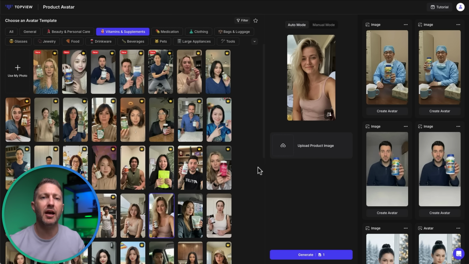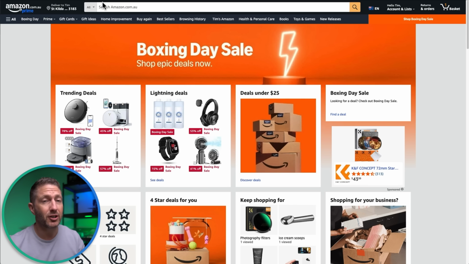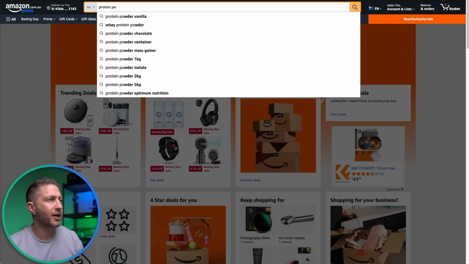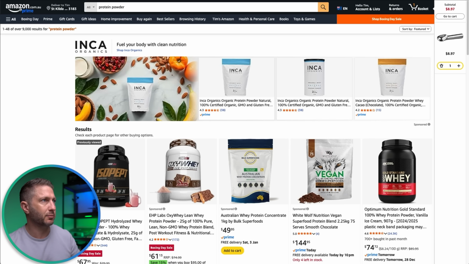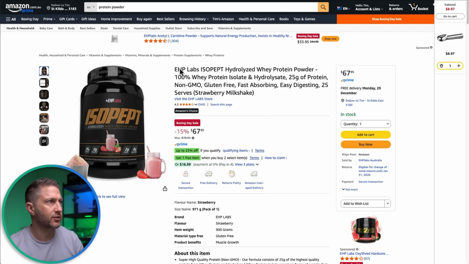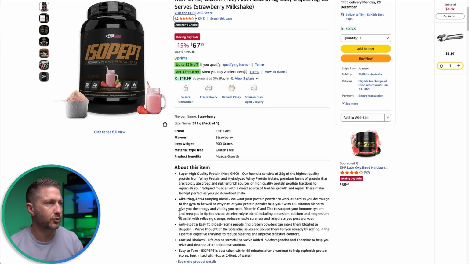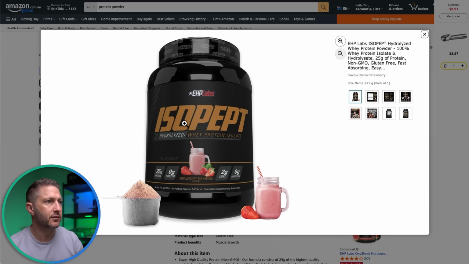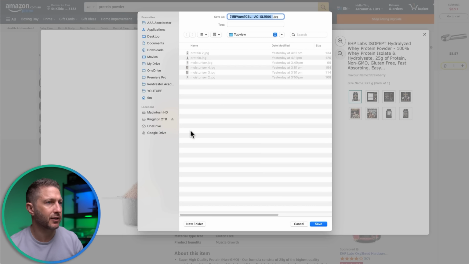Now that we've chosen our AI influencer, the next step is to go out and find a product for her to promote. So I might choose, say, like a protein powder. So let's come on over to Amazon, put in protein powder, and let's choose this one here, EHP Labs Isopept Protein Powder. Okay, we've got some photos here, of course, and then we have a description which we'll use in our script a bit later. So let's just open up this, right click and save that.